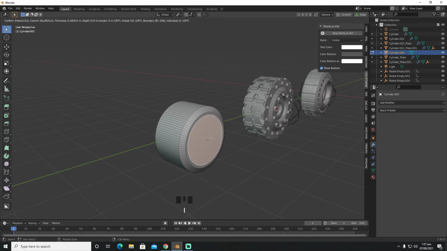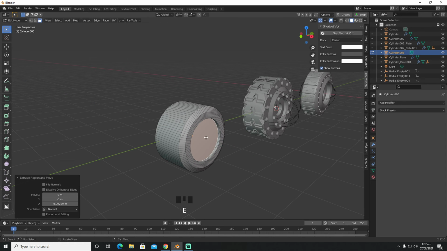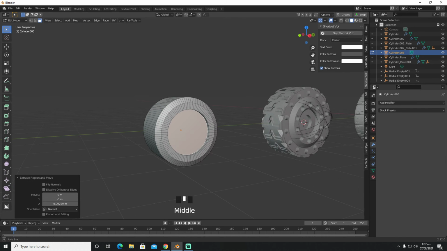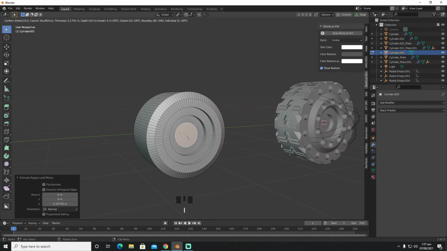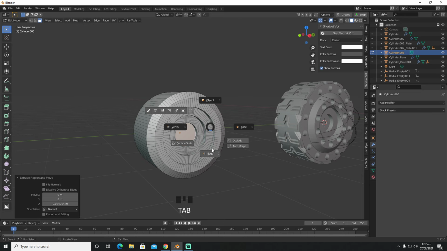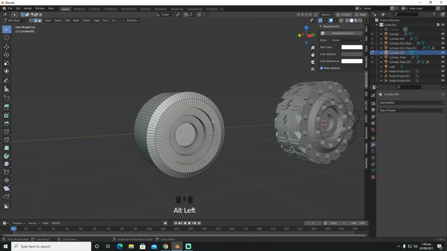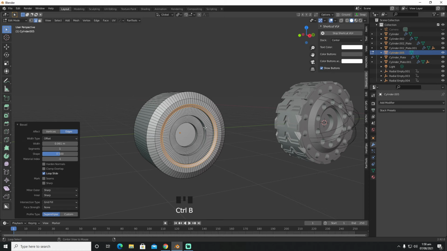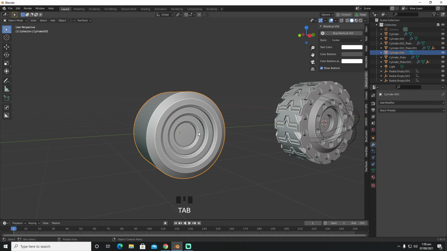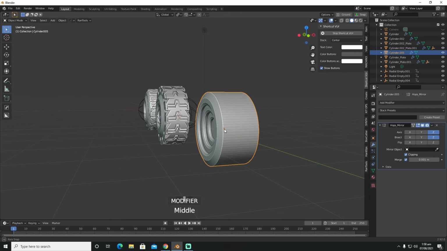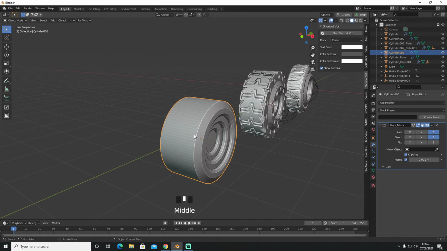We're gonna go into face select, we're gonna inset this, extrude it in, and we are going to inset it again, extrude it in, inset it again, and extrude it in. We're gonna select the edge, Control B, Alt select, Control B, Alt select, Control B. I'm gonna Alt X this, mirror to the other side, and we're gonna do the same thing over here.